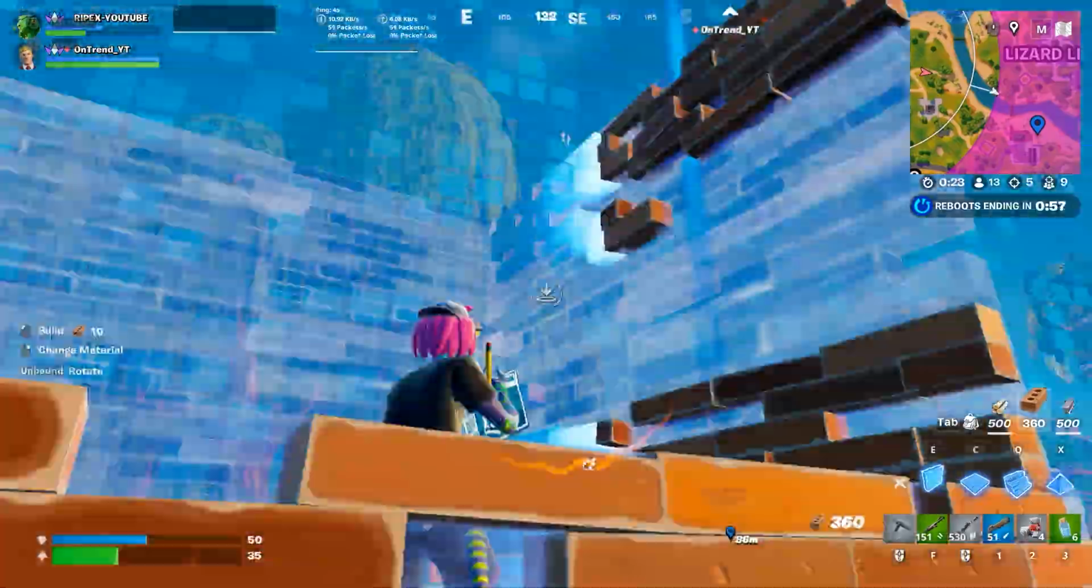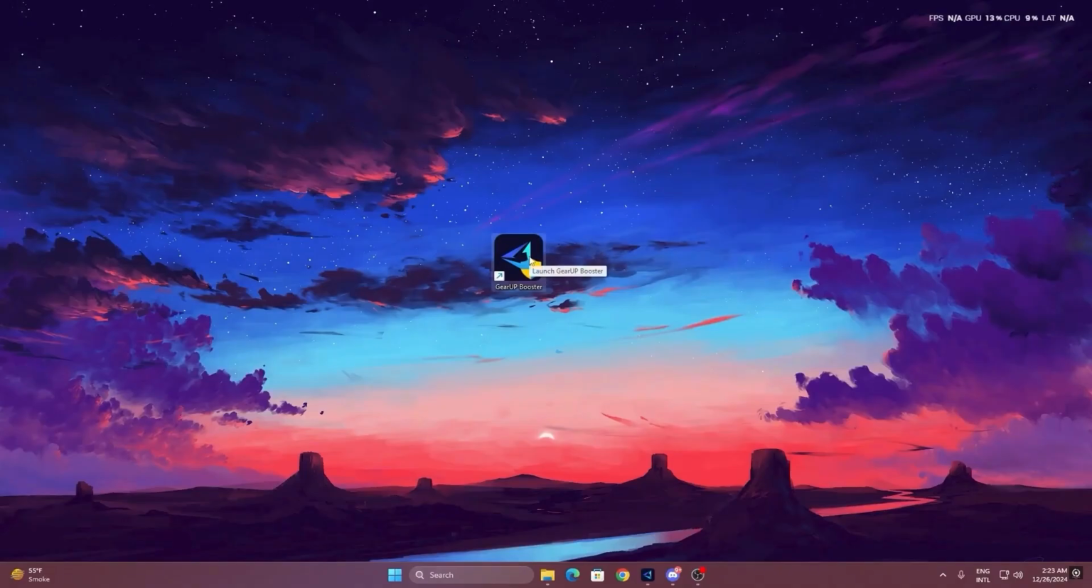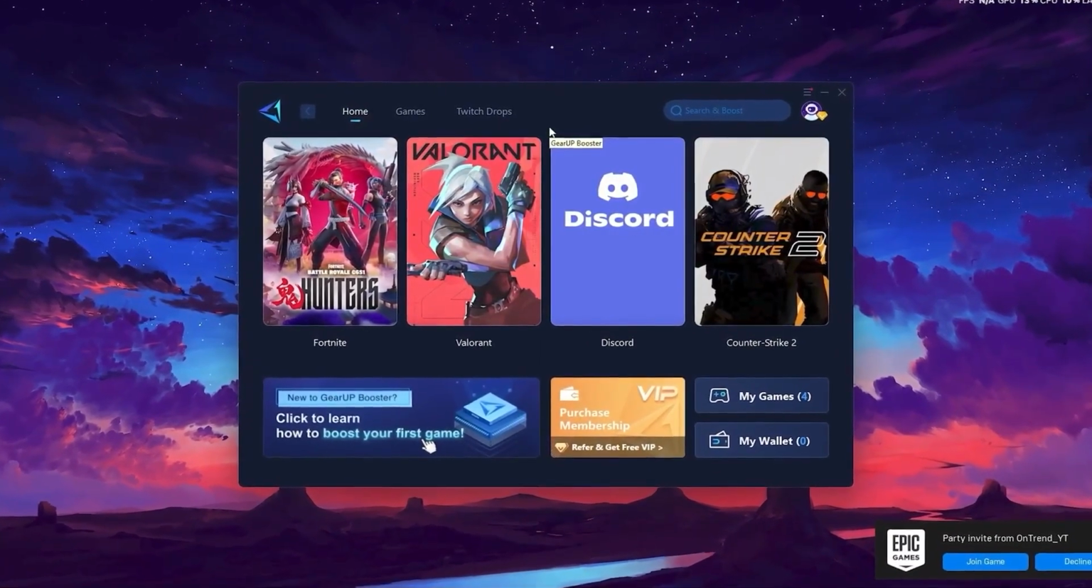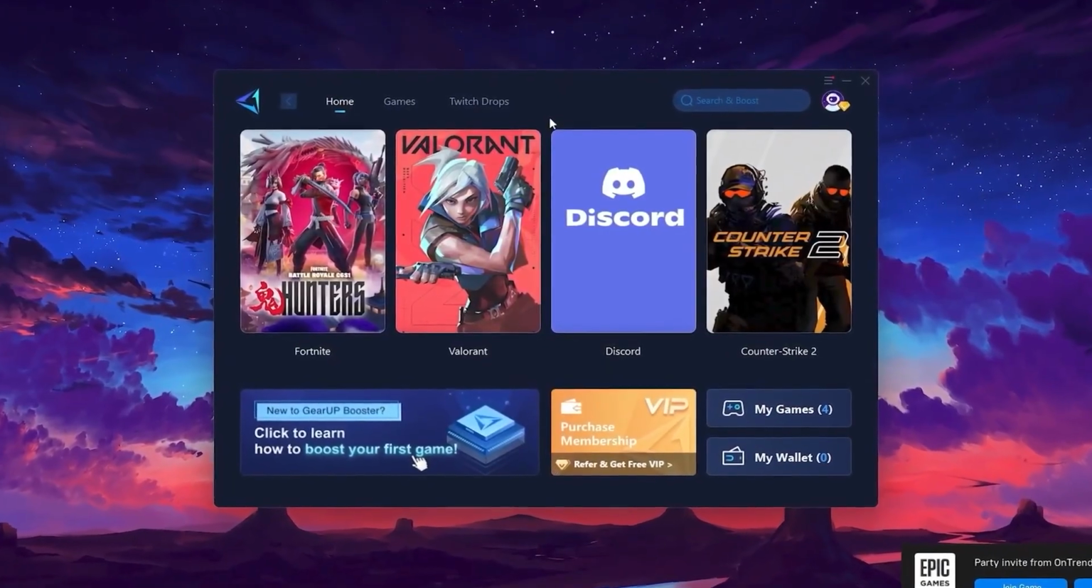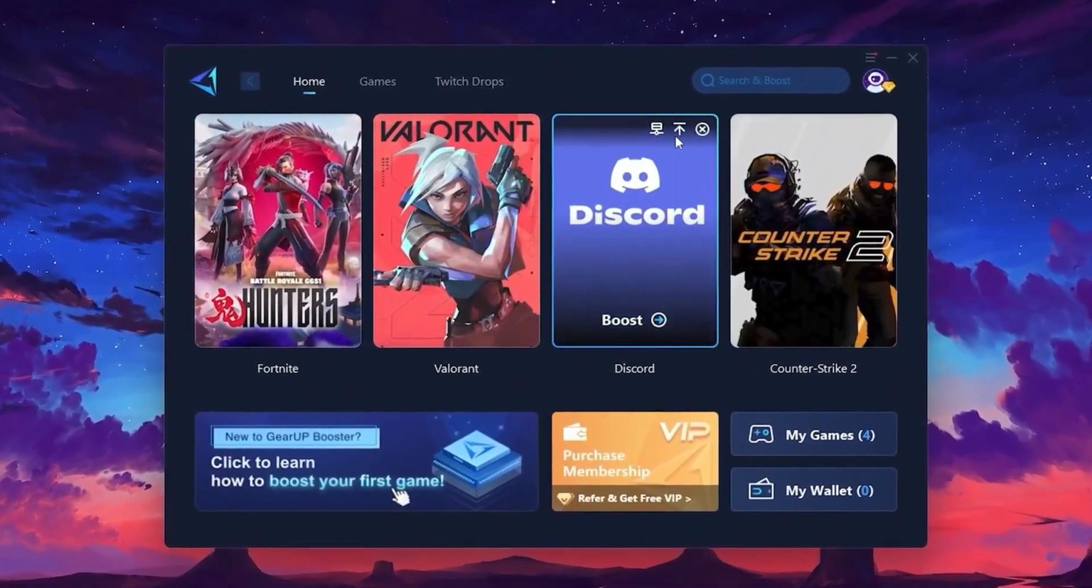Now before ending this video, here is the last step, which is about how to get lower ping in Fortnite. To get started, first you need to download this free tool from the link in my video description. Once you download it, simply install it on your PC. After the installation, launch the program and you'll see the Gear Up Booster interface. The first step is to log in using your Facebook or Google account.